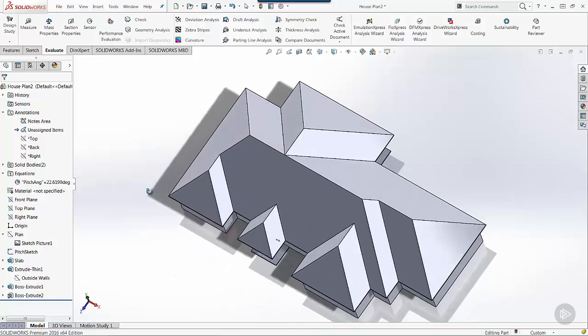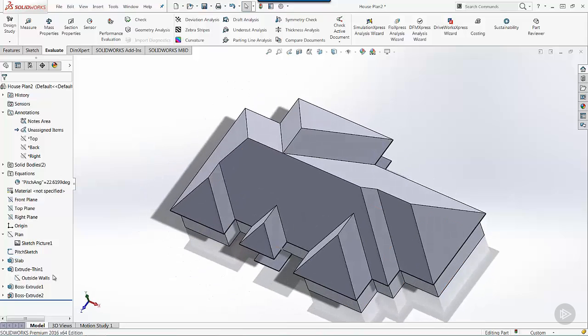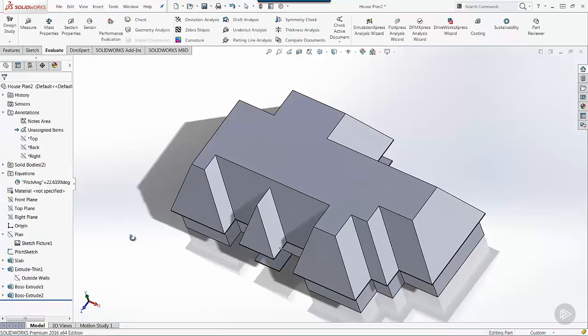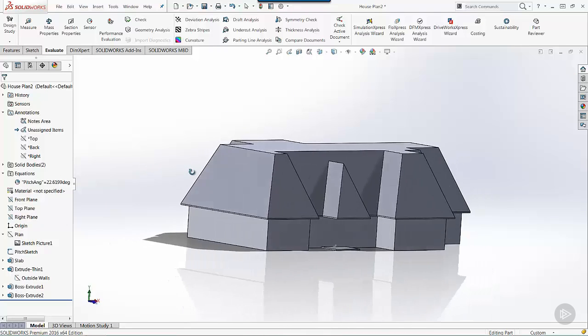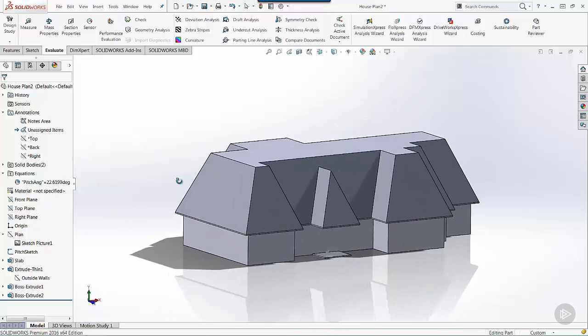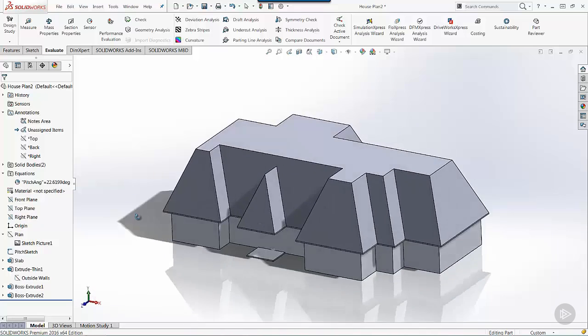So again, to recap a little bit. Using draft as part of an extrusion is a very easy way to add draft angle to our model, but it is going to employ the same draft angle on all faces. So we can't control some faces to have one angle and other faces to have other angles. We'll cover that in a few other use cases.